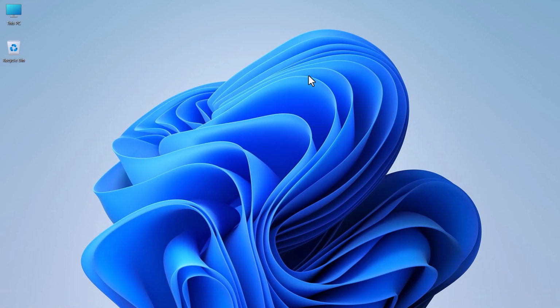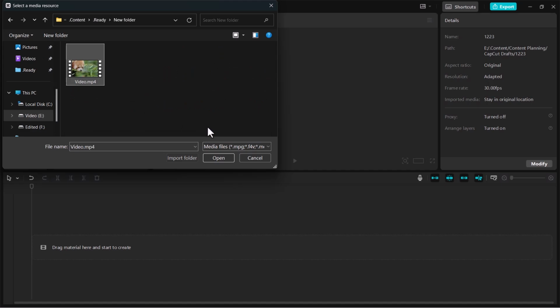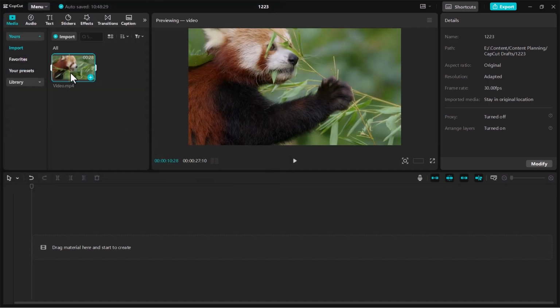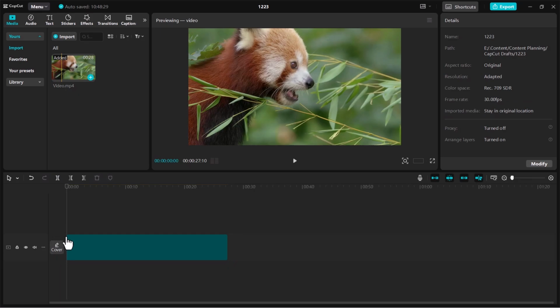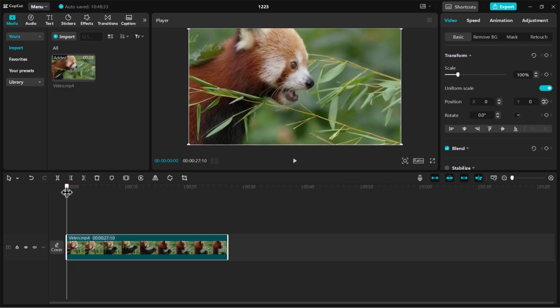Create a new project. Import the video clip you want to edit. Once imported, drag the video onto the timeline at the bottom of the screen. Click on the video clip in your timeline to select it. Ensure that the white box around the clip indicates it is active.